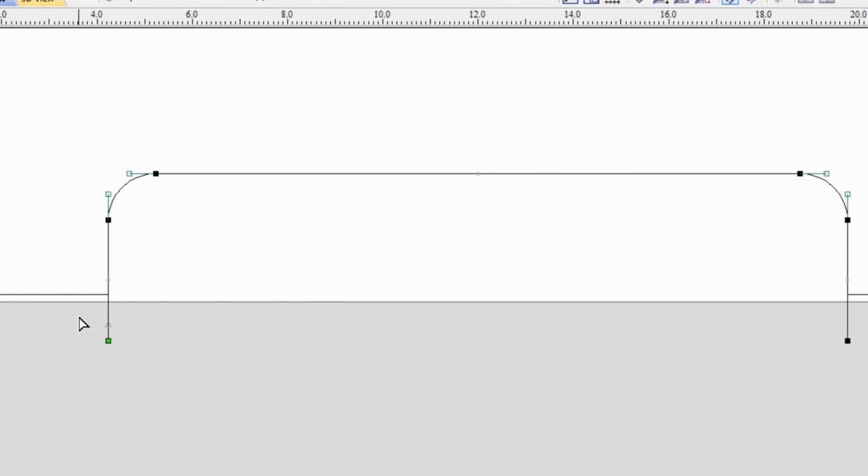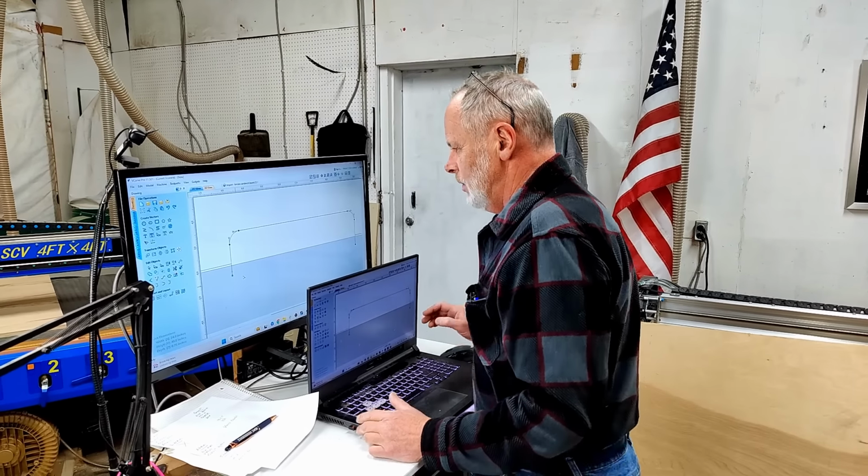Now, I want you to notice this green node right here. And what the green nodes mean on any of these Vectric design programs is that is the start point for the router bit. So that is the side where the router bit's going to start, and then it's gonna come up and go around and go back down.